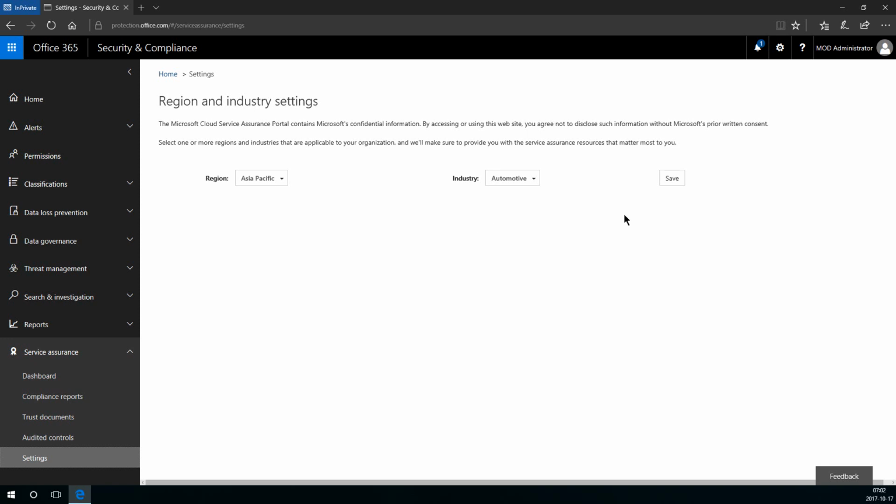In the settings here, you will be able to define your region and your industry. And once that is done, you will be able to view specific reports for that particular industry.